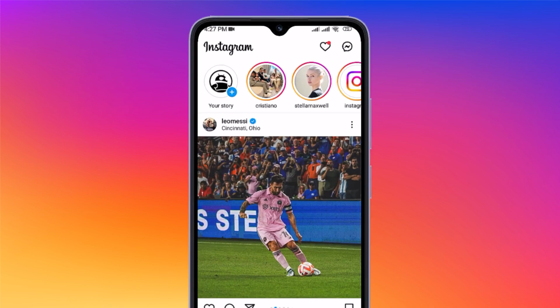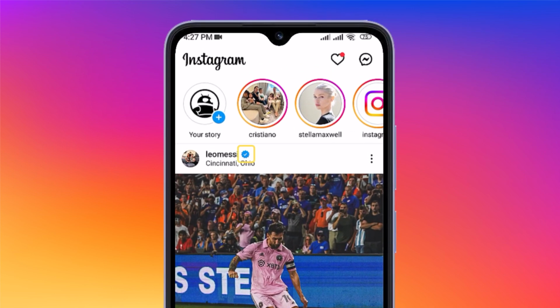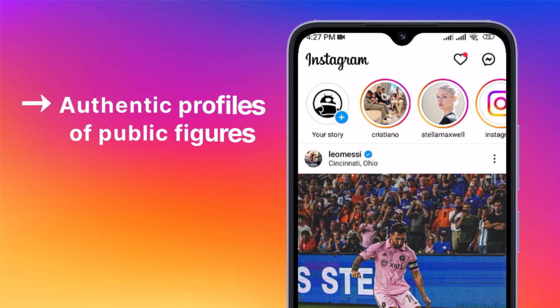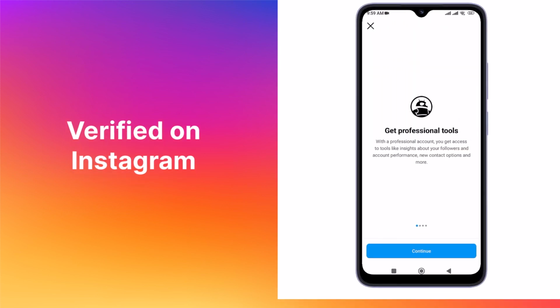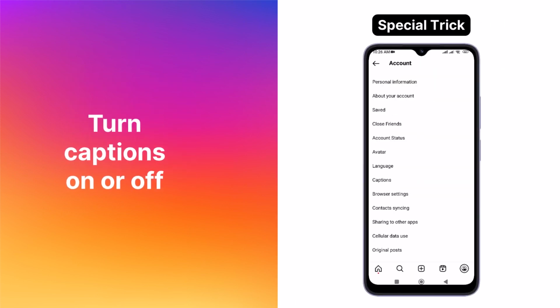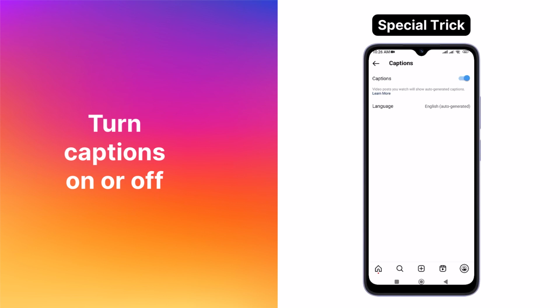While scrolling through Instagram, you might have noticed some accounts with a blue checkmark beside their name. These checks indicate authentic profiles of public figures, celebrities, and brands. In this video, we'll show you how to request this badge. And stay with us until the end, as we'll share a bonus tip on turning captions on or off.